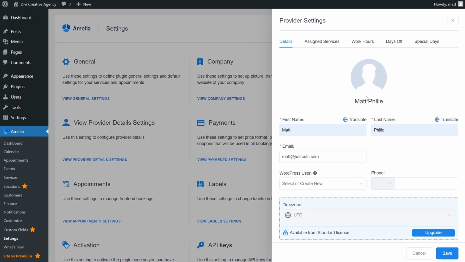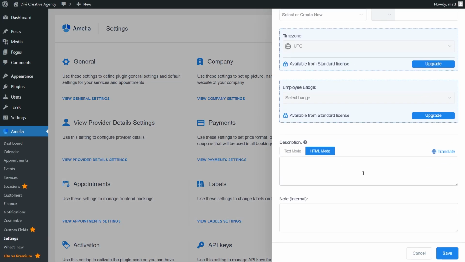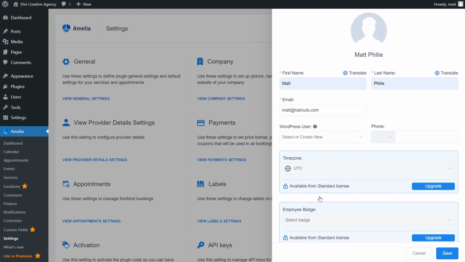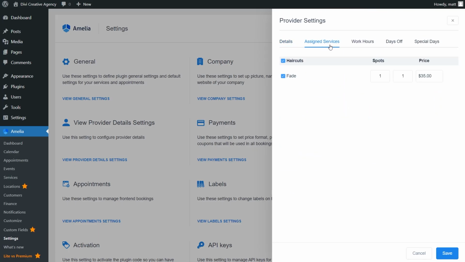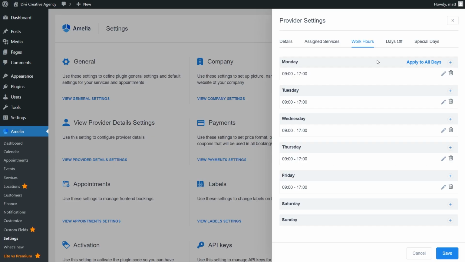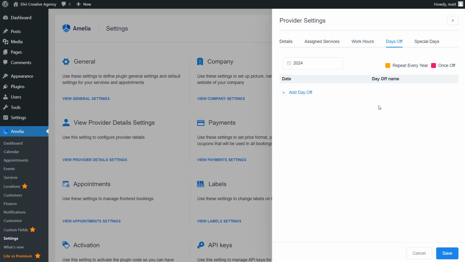There's a lot here we can fill out, like our photo, name. We could also put a little description here. And of course, with the pro version, you could do even more. However, we need to make sure that under assigned services, this provider is assigned to the service we just made. Under work hours, we are going to specify when this provider is able to provide that service. And same goes for days off.